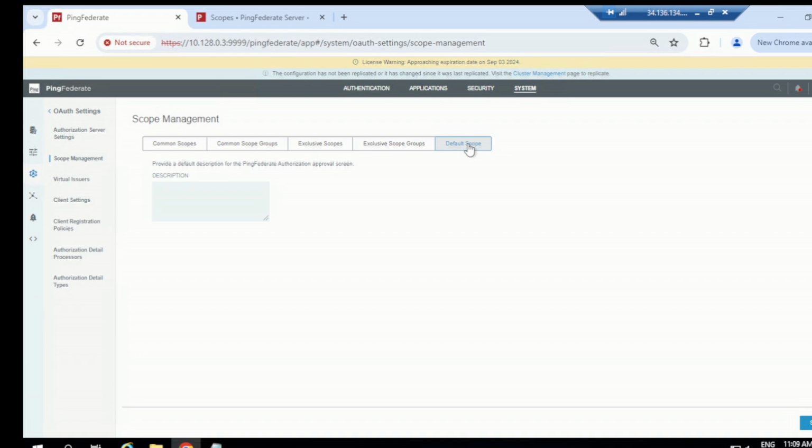So let's give the default scope as default permissions only, don't define anything else. Yeah, this provides the default description for the PingFed authorization approval screen. At the time of consent we can see this once we cover the authorization code flow. Leave this. Okay, so this is about scope management, and is it saved or not?